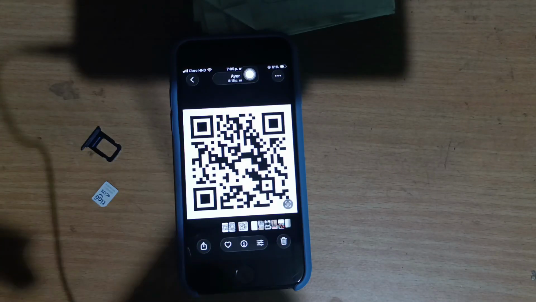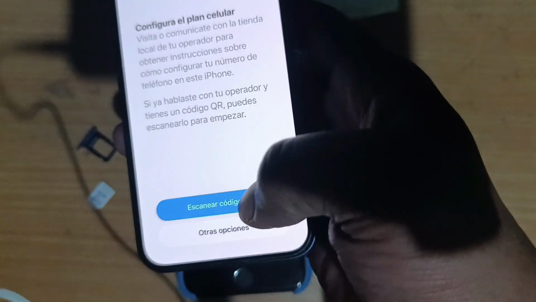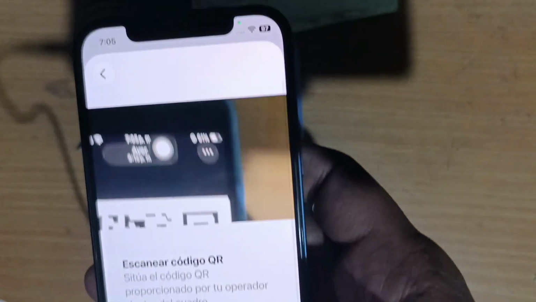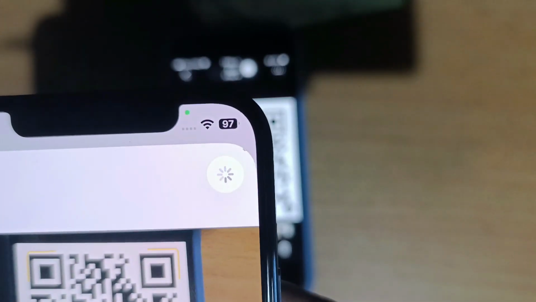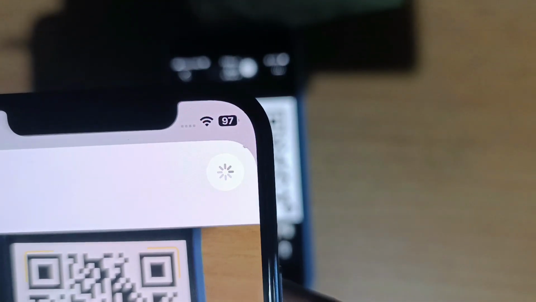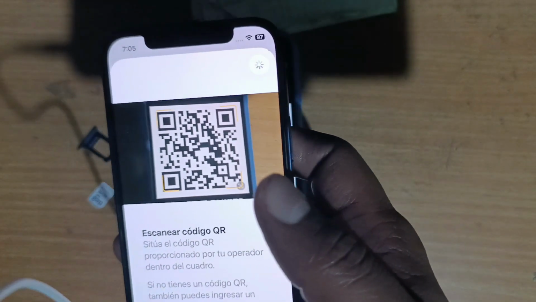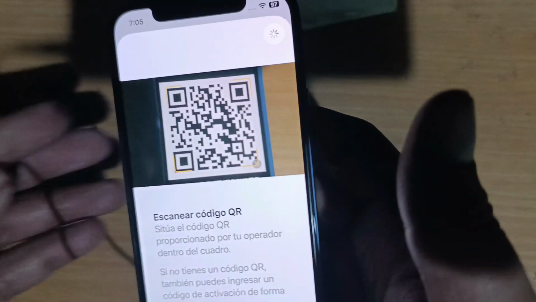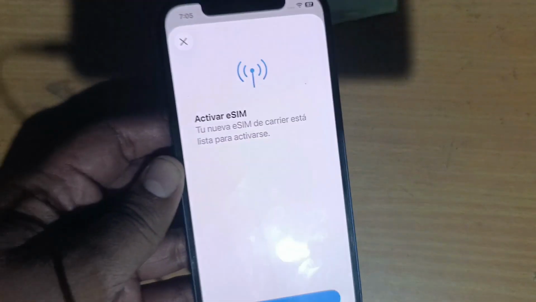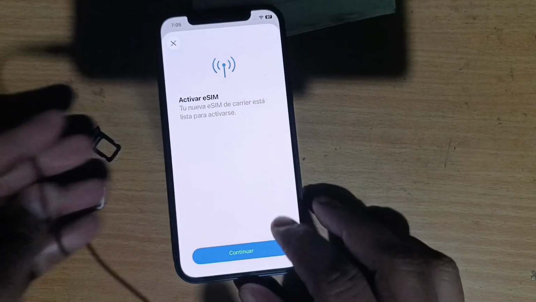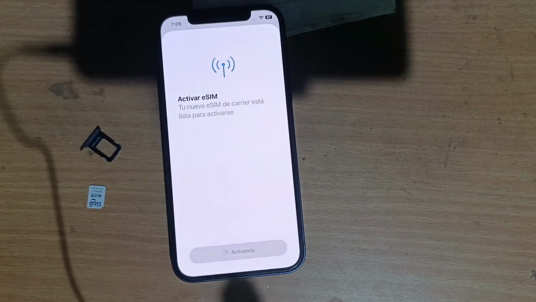I'm going to scan the eSIM. I am going to use the option here, scan QR code. As you can see, here it is doing the scan. Let's see if it worked. It seems like it did. Let's click here to continue.